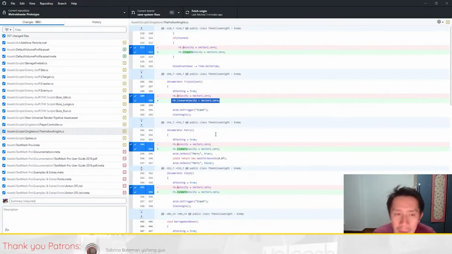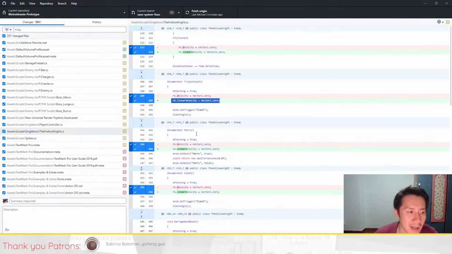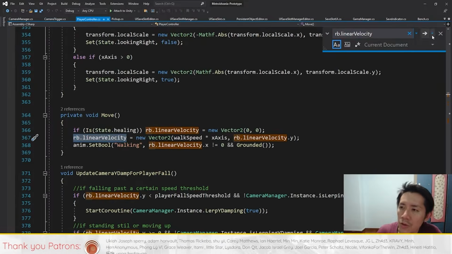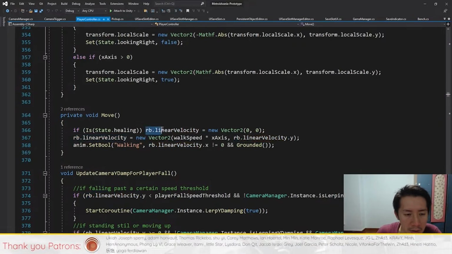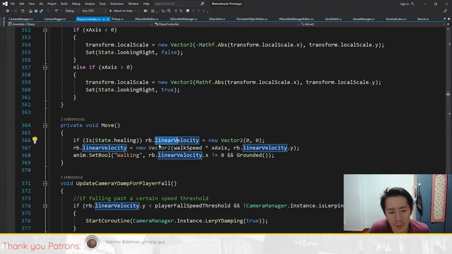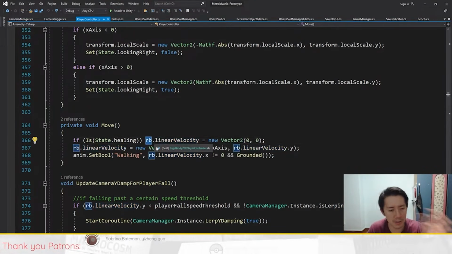The key API change in Unity 6 that you've got to take note of is that whenever you use a rigid body, let's take one of these scripts for example, I'll just grab the player controller script right here. Wherever you use a rigid body, in Unity 5, we always refer to the velocity attribute of a rigid body, which is this variable here. It's just RB.velocity, or whatever you name your variable, that's the name that you put.